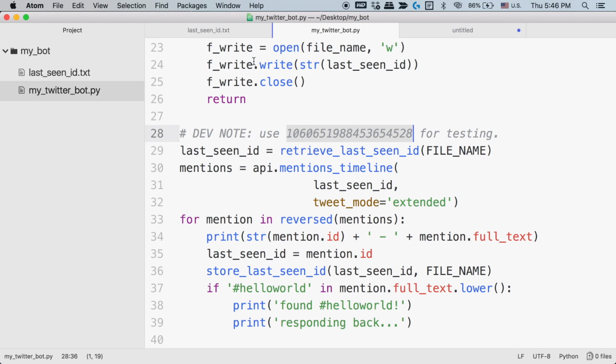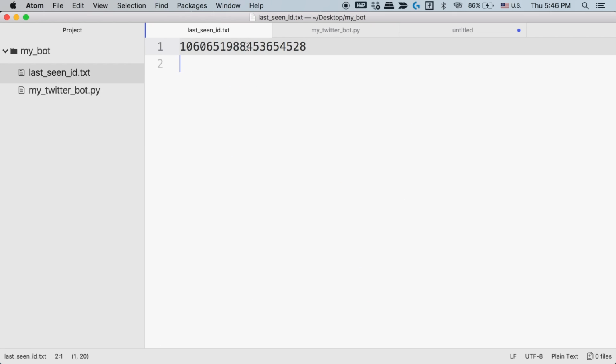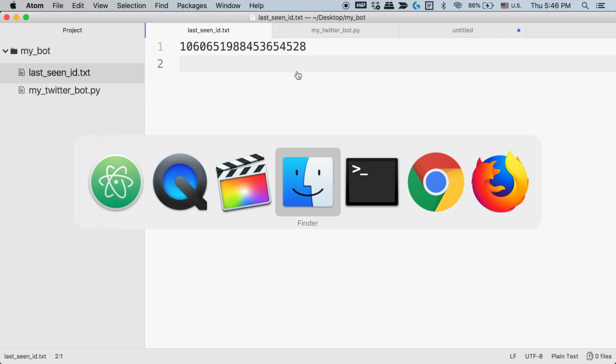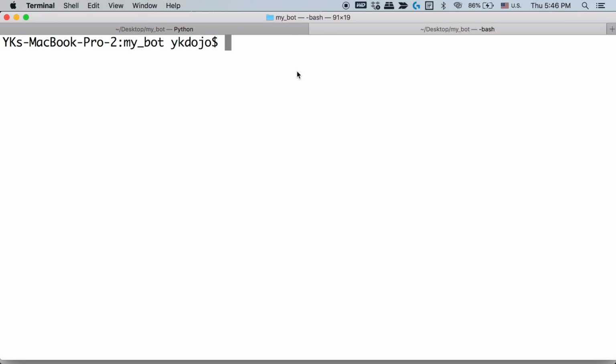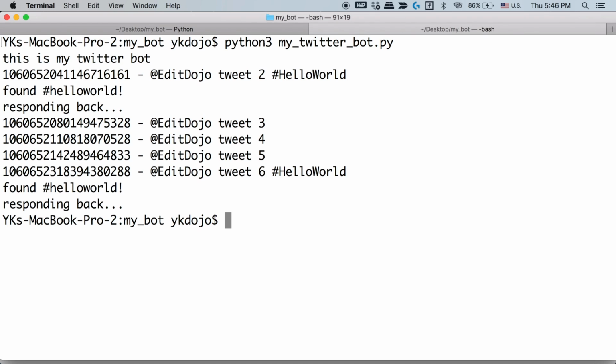So let me just copy and paste this ID in this last seen ID.text. That's actually what I already had, but just to make sure we have the right ID. And that way, we should be able to see those 5 tweets. Let's see if that works. And it does. So we see tweet 2, 3, 4, 5, and 6. And as you can see, we're going to the oldest tweet first, and then newest tweet last.